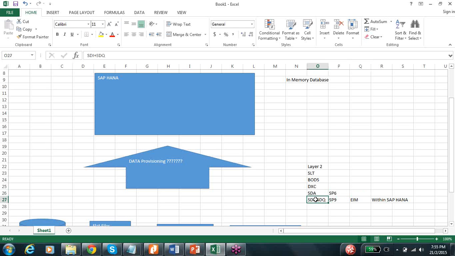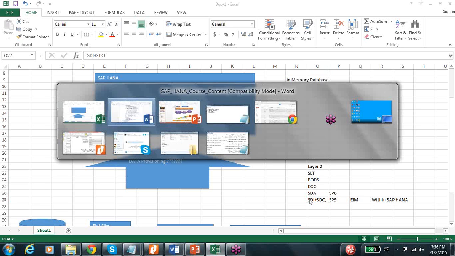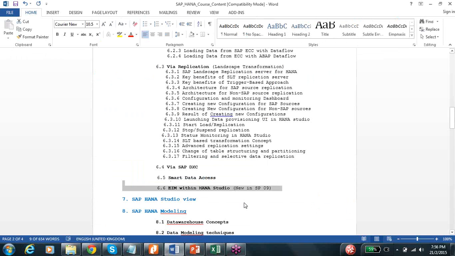Can you identify the difference? SDA, Smart Data Access, can connect to any data source and simply load the data into SAP HANA. But SDI plus SDQ can connect to external sources, load the data, apply business rules or transformations, and then finally load it into SAP HANA. Okay, so we'll look into that, and we will also have a quick look into EIM. So that is going to be your layer 2.